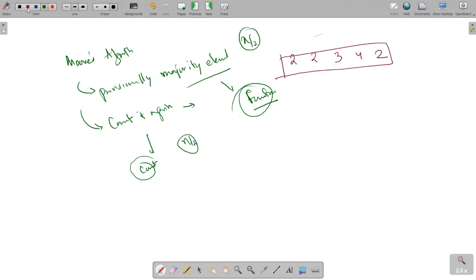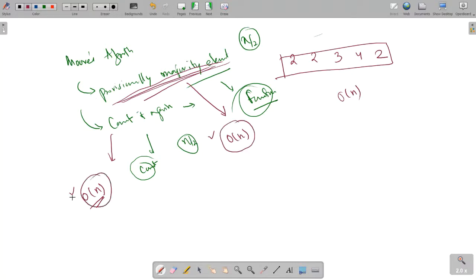It is pretty easy to guess that if we traverse the array once, this will take order of n time. Now the task is to design an algorithm to find the provisional majority element in order of n time, so that the total time complexity will be order of n. After this process is completed, the next process will start. So the time complexity will be order of n, and we are not going to use any extra space except the given array. So the space complexity will be order of 1. The main question is how to find the provisional majority element.